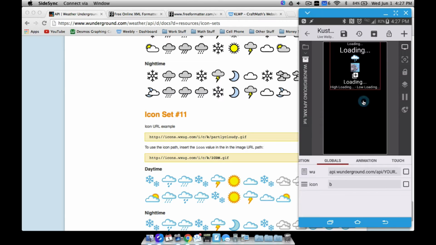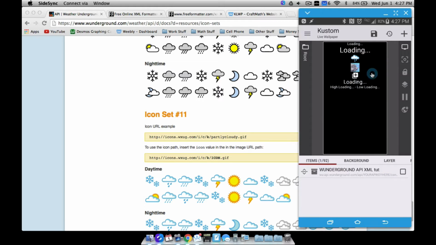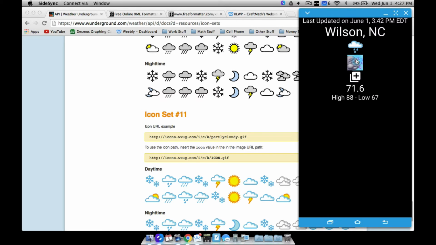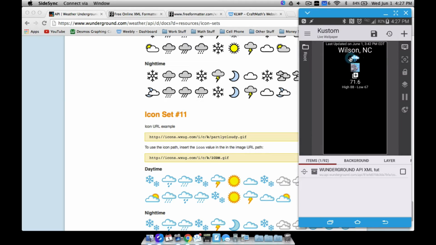Now, let me back out of this real quick so we can actually see some information up here. Let me not save it. As you can see, I am pulling some information. And now I just want to make sure it's showing up in the advanced editor, which it is now. So those are the 2 globals that you need.